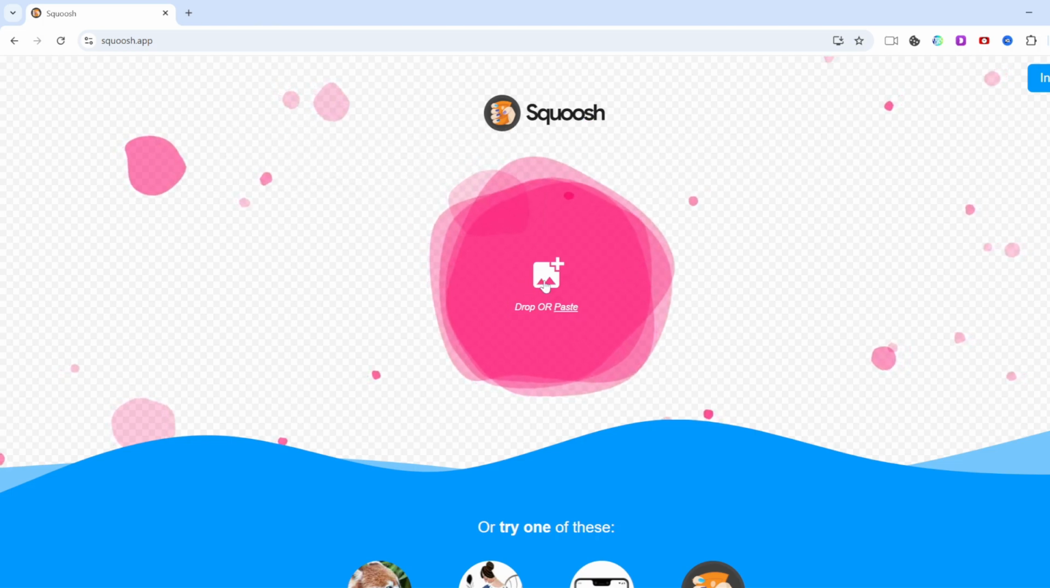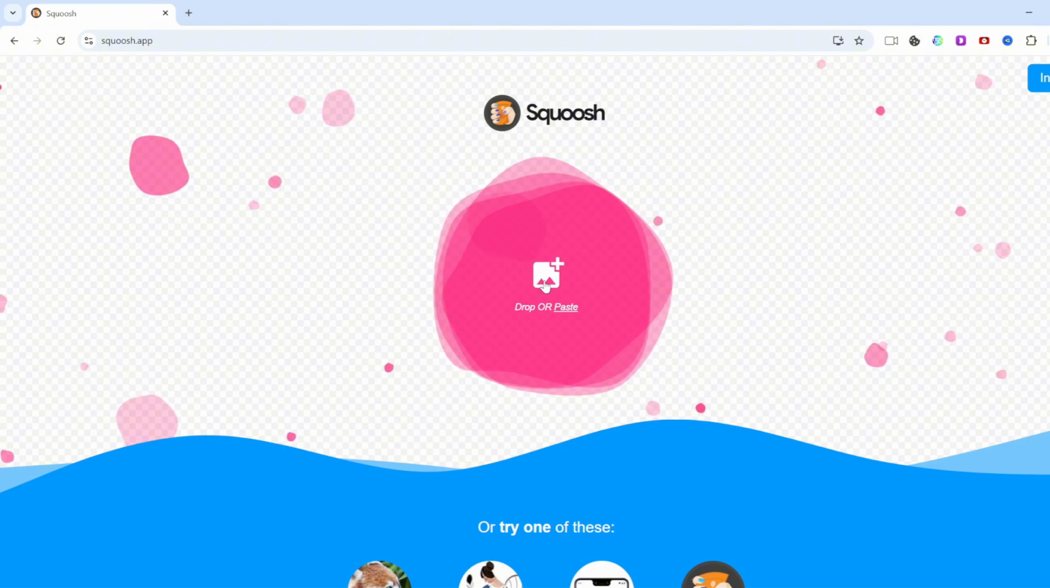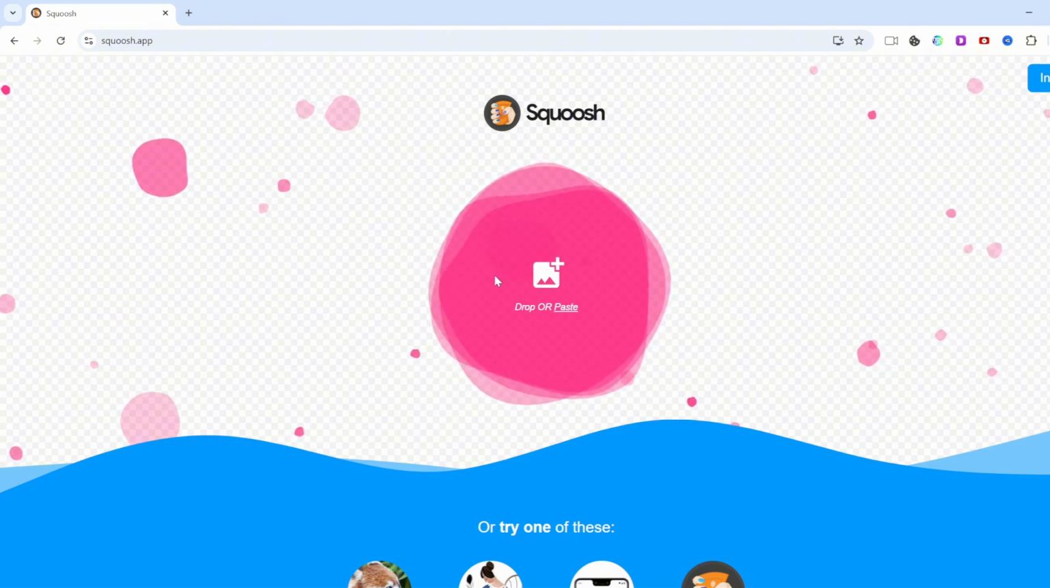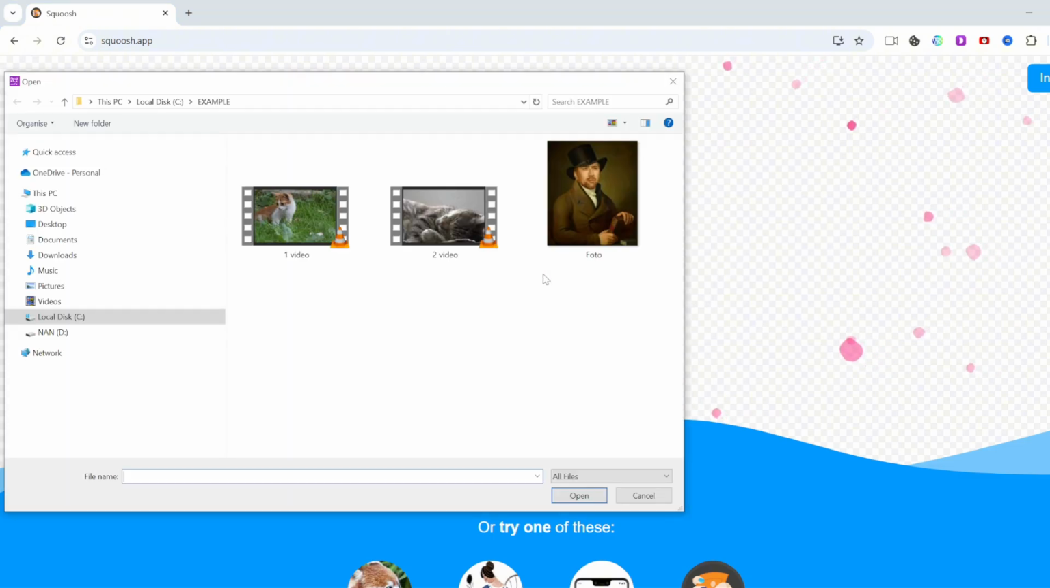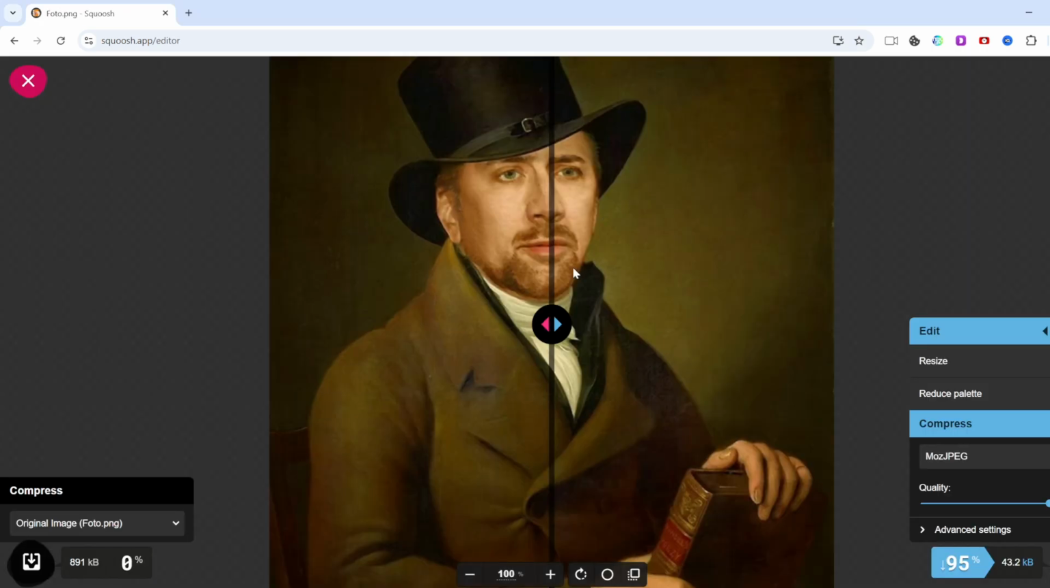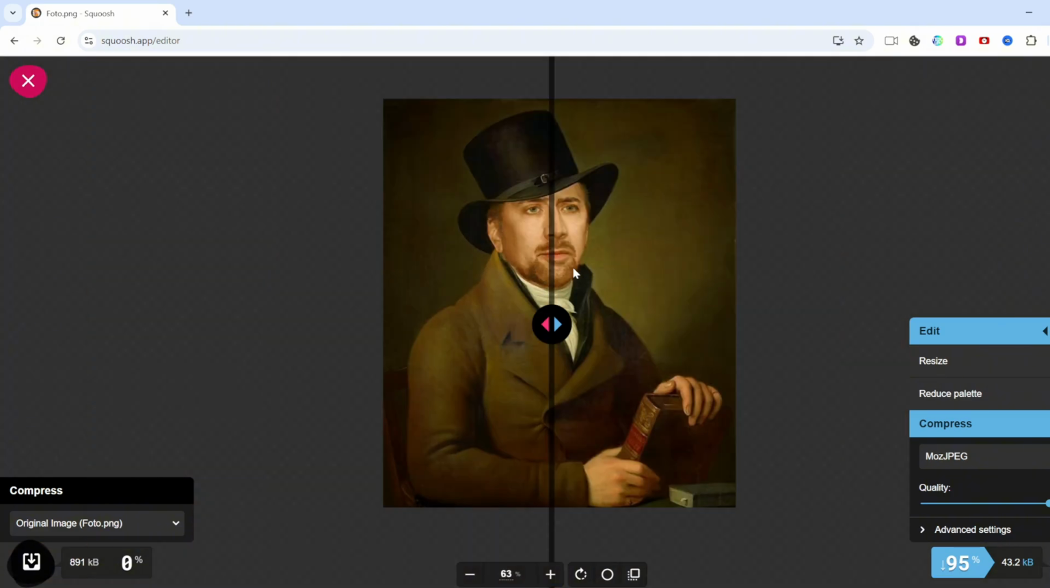They offer us to drag your photo here for compression or optimization, or open it with a mouse click, which is what we will do. So let's open our wonderful example. Here it is. Next, we can zoom in or out on our photo using the mouse wheel. Note that its original size is 891 kilobytes.